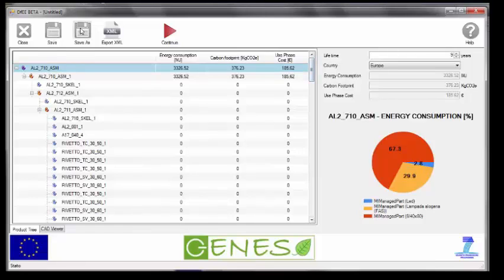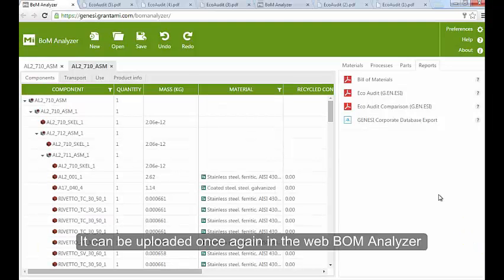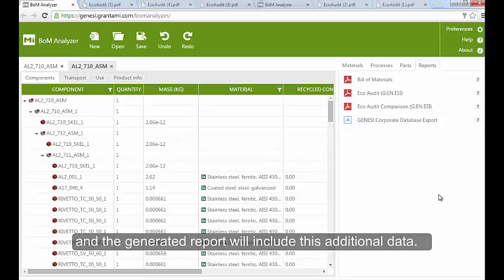In LeanDFD, like in other tools, you can export the file as an XML BOM file. It can be uploaded once again in the web BOM analyzer, and the generated report will include this additional data.